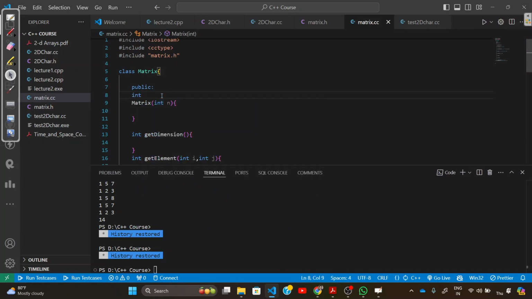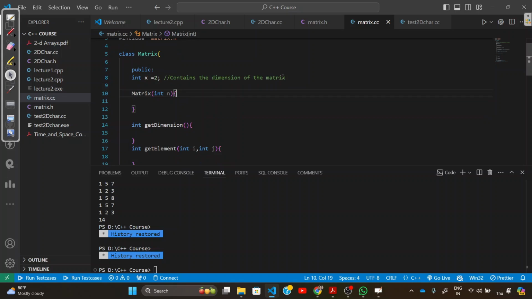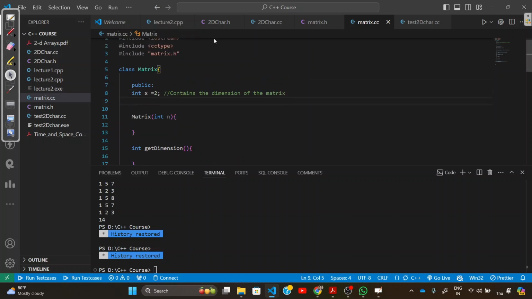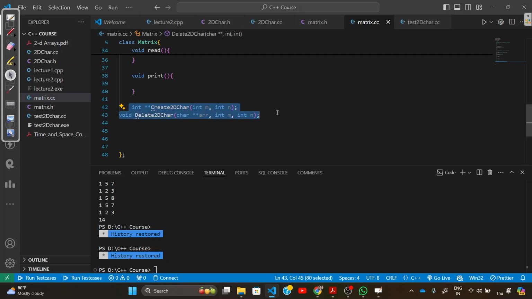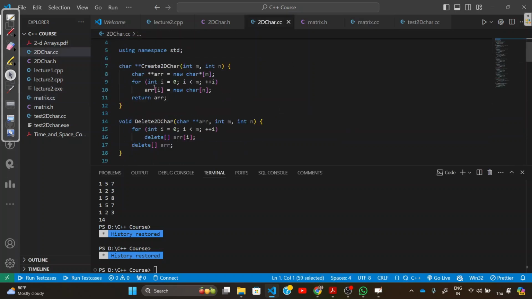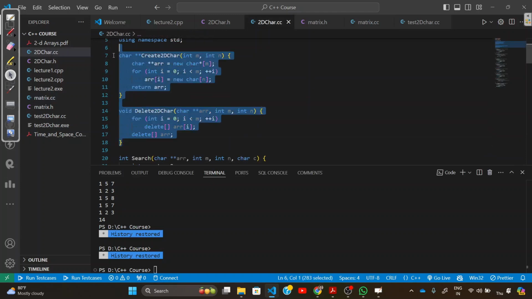We need something to remember the size ourselves also, right? So let's name it as x, like it contains a dimension. Write the comment also: contains the dimension of the matrix. Initially, we can initialize it to 2 as well because they already specified, unless specified, it should be 2. Okay, and then let's write the function for that 2D char thing. We already have this thing, so we can easily do that.